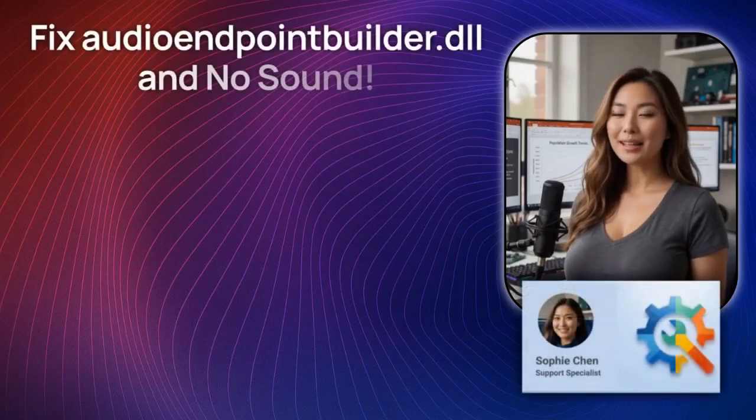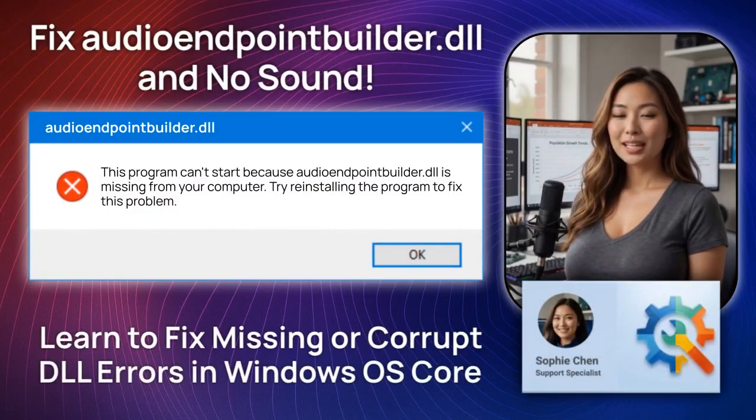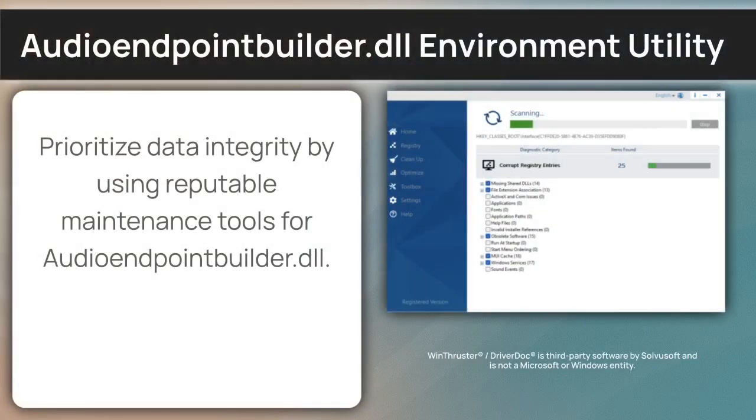System files corrupted by the Audio Endpoint Builder service DLL failure. I'm Sophie Chen, a Windows support engineer, and I have the verified steps to repair your Windows installation immediately. Don't let Audio Endpoint Builder service slow you down.